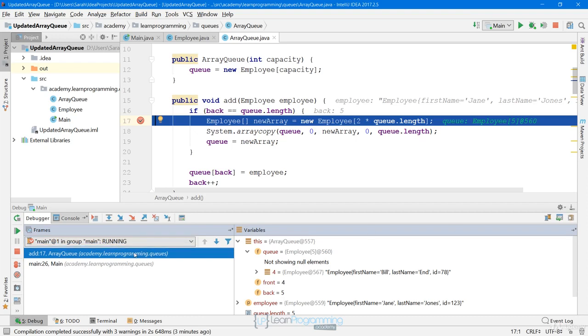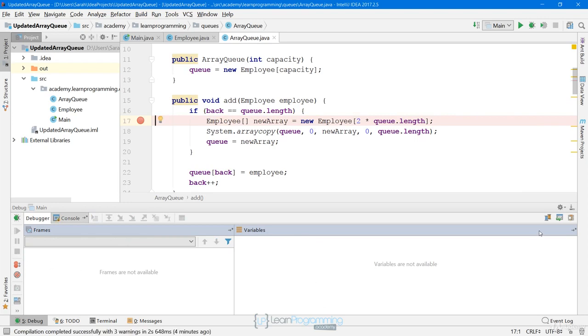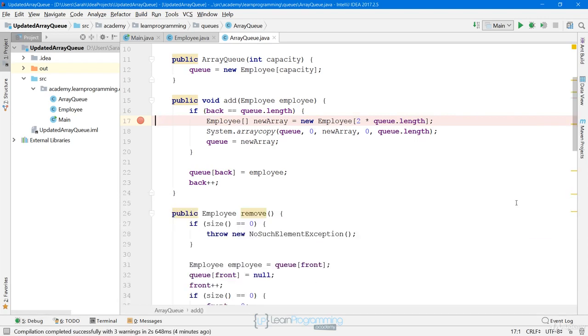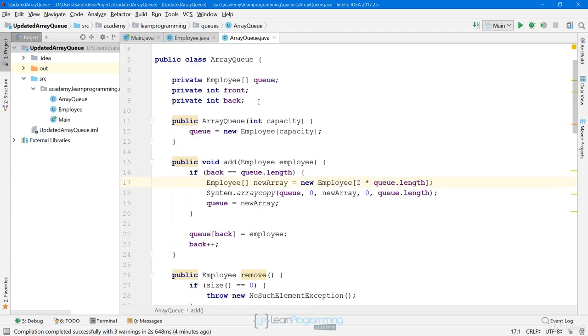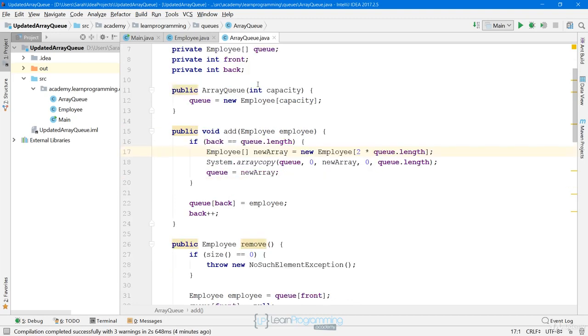So I'm going to close this off, but before I do, I'm just going to stop the debugger by hitting the stop button here. And now I'll close this off. And for now, I'll remove the breakpoint so it's not distracting. So let's go ahead and update this implementation so that it's a circular queue. We don't have to touch the constructor. Front and back are still going to start at 0.